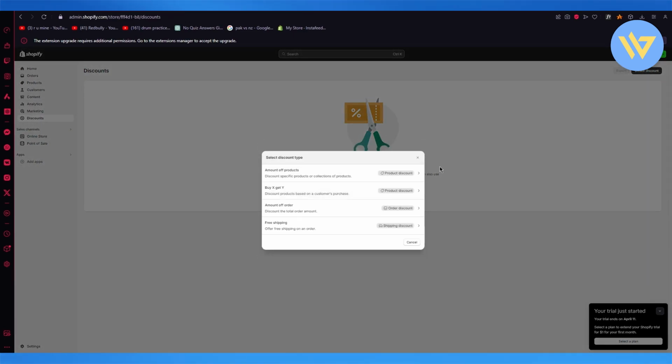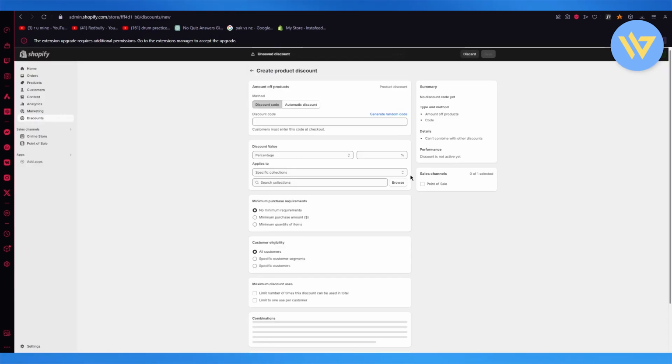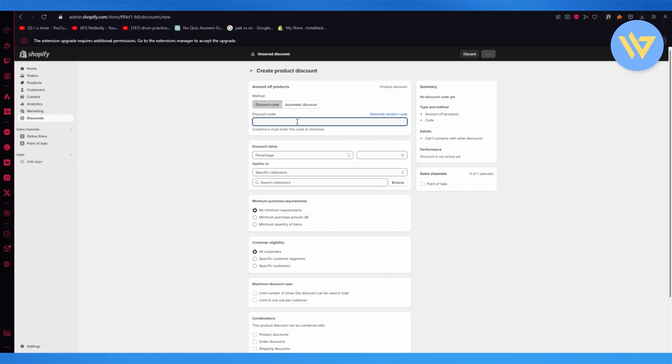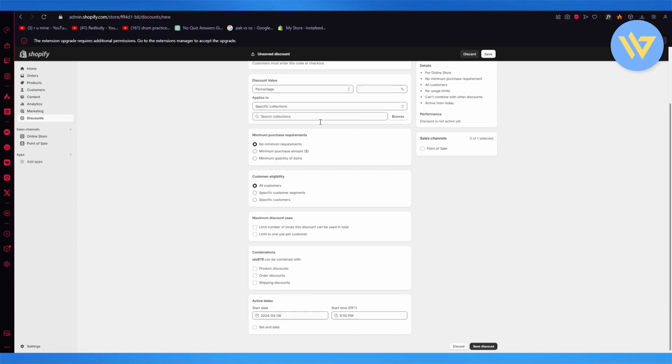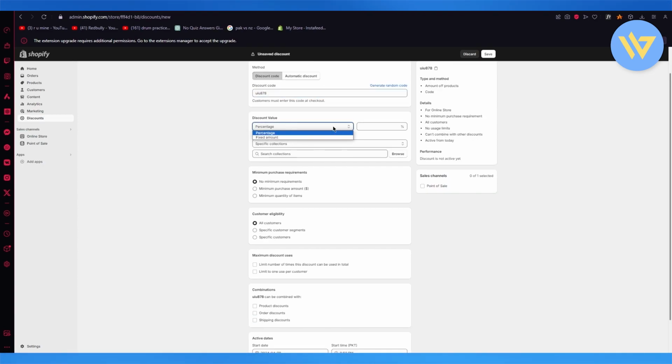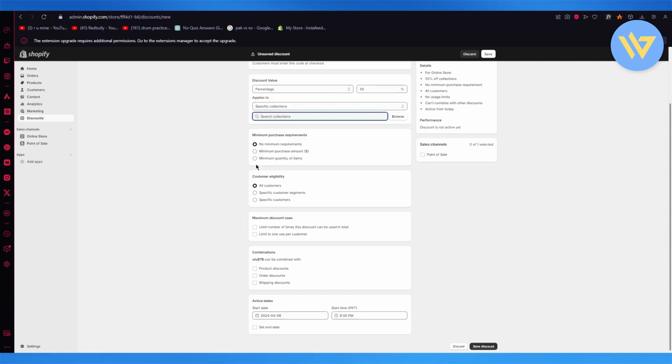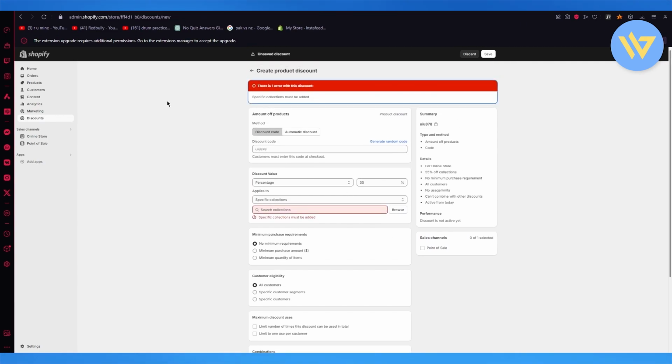Now, once you click on create discount, you're going to go over to product discount over here, and you can create a discount code with a proper voucher code over here. And that obviously creates a discount. So you're going to add any random code, like this one, and you're going to add the percentage value, let's say flat 55% discount. Specific collections, you're going to choose the collection that's on, and once you do all of that, you're going to click on save discount.